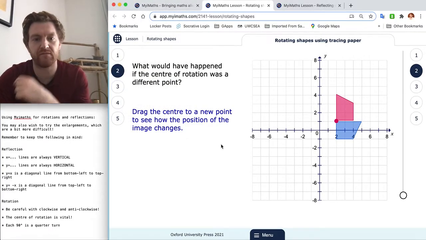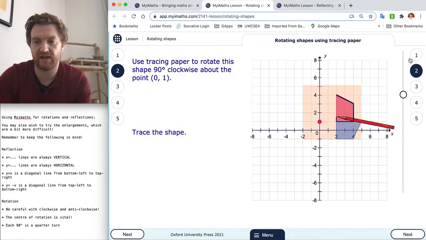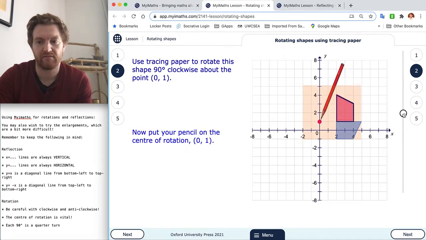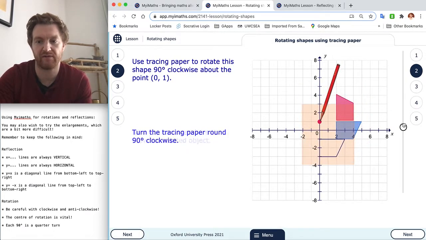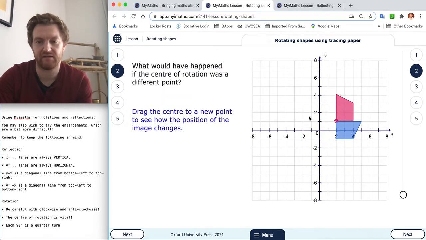So just remember, okay, go back to the beginning, copy the shape if you have it, pin the point, move around, make sure you're using the same distance for these.